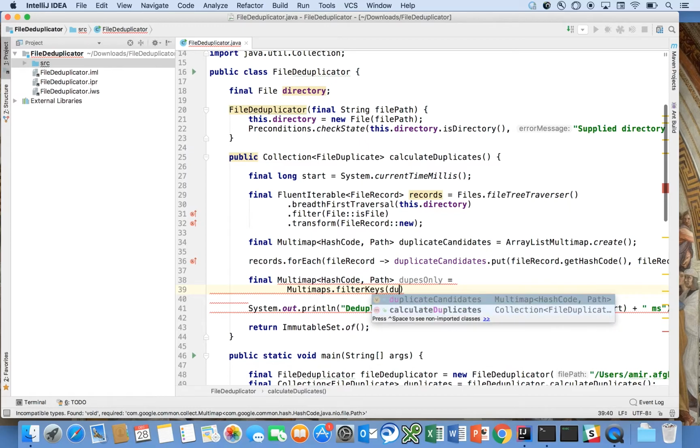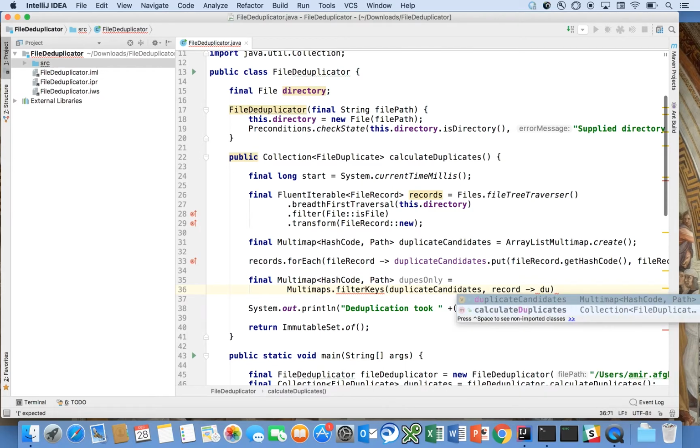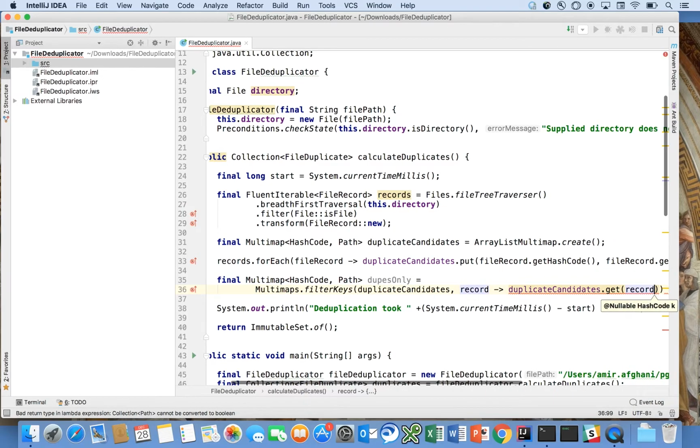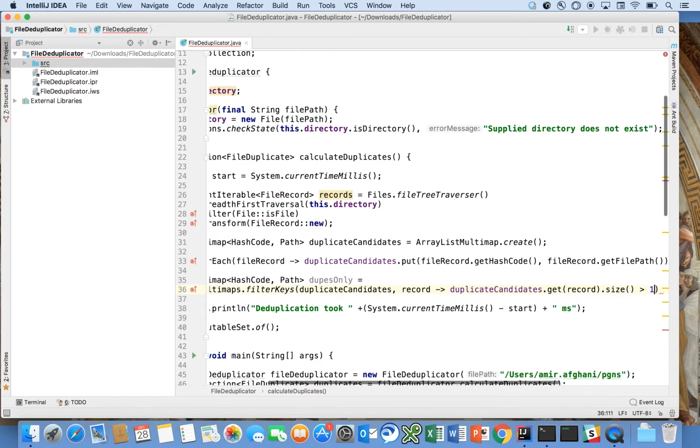Okay? Give it the duplicate candidates, and we want it such that each record, if you will, duplicate candidates dot get record dot size is greater than 1.